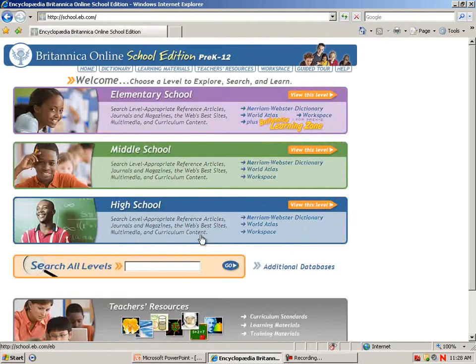In the School Edition Pre-K to 12, you can select your school age level by clicking on View this level. This includes a Britannica Learning Zone for the Pre-K to 2. Towards the bottom, there's a Search All Levels. The results will come back in columns, one for each elementary, middle, and high school.